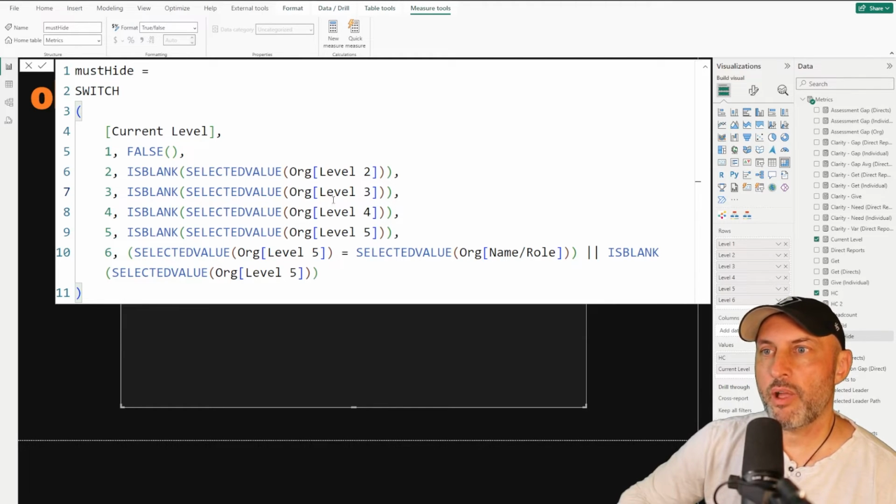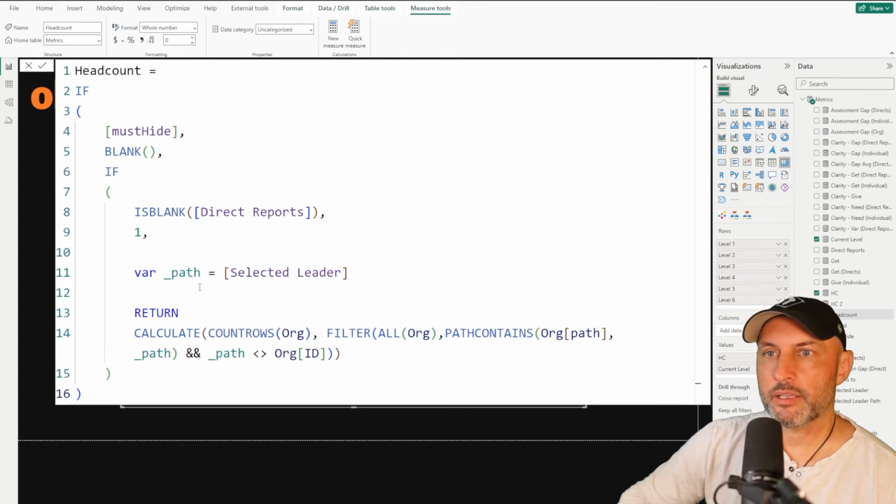So the way I built my hierarchy is based on level 2, 3, 4, 5. Sometimes I use the name versus level 5. So I have a little bit more complicated if logic when I'm at the lowest level of the hierarchy. But regardless, basically you just build this out. And then you can update your headcount calculation. And all you do is you say, hey, check if you must hide. If you do, you return a blank. If you don't need to hide, then you implement your logic.